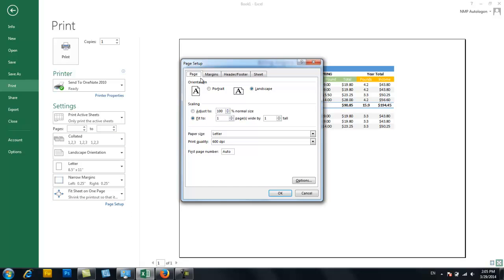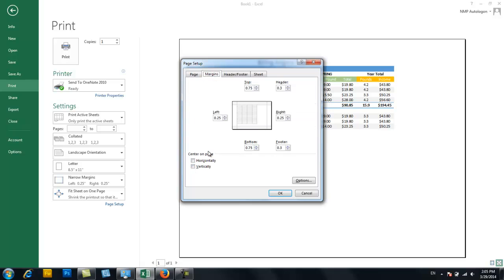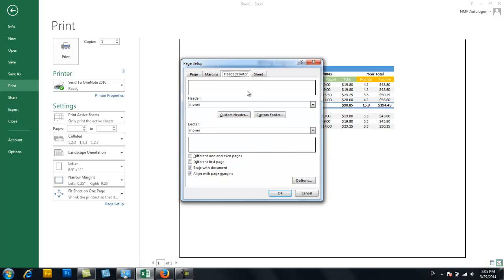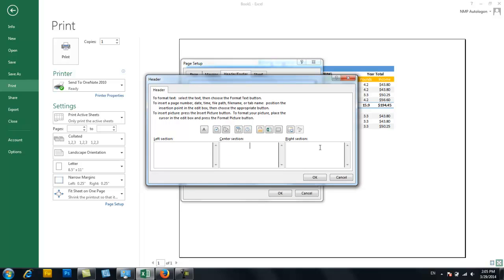So going through these, you can make all the same changes we just walked through, and here are your margins, but you can also here change it to horizontally and vertically centered on the page. You could change your header and footer here, so you would hit custom header and you could put in your name here. And in the right section here, you could put in page number, and then this one's your date.